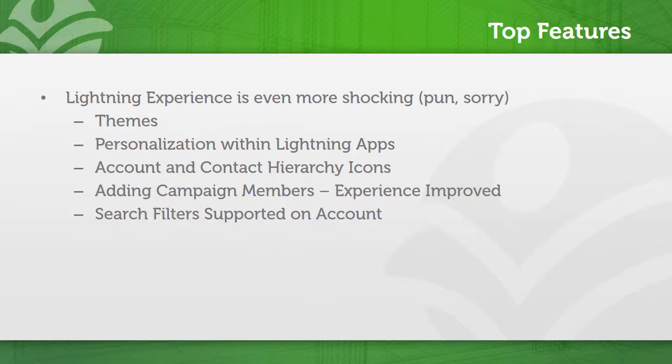So there's a lot of new things going on with Lightning Experience in the spring release. Themes is a really awesome one. We're going to jump into this in the app in just a second here. We've also got some changes to personalization and different types of user experience things that have been improved inside of Lightning Experience. And we're going to jump into these each here in just a second. There have also been a number of other smaller changes that we'll look at as well.